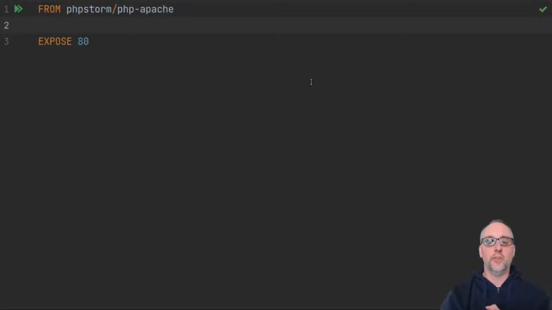These are the contents of a very, very simple Dockerfile. As you can see, we are simply taking a pre-created image, which is php-apache. That means that this has a local Apache web server and a PHP installation, and we are exposing port 80, which means that we are allowing external entities to connect through the regular web port 80.